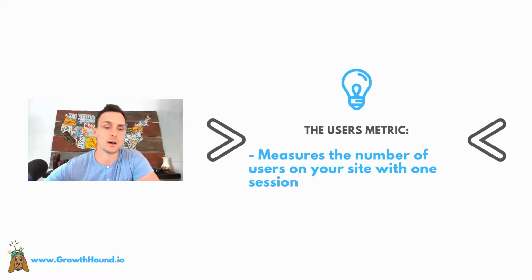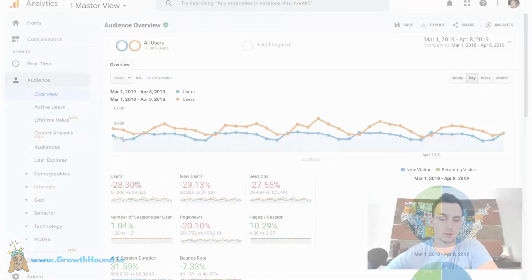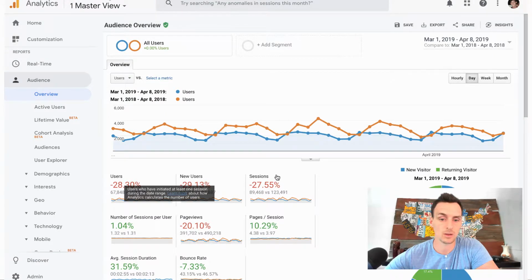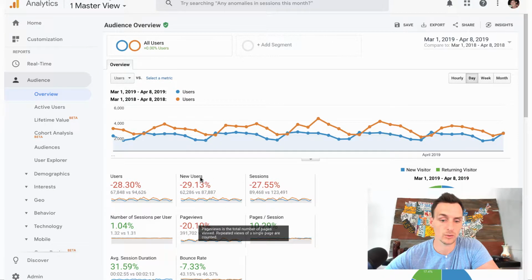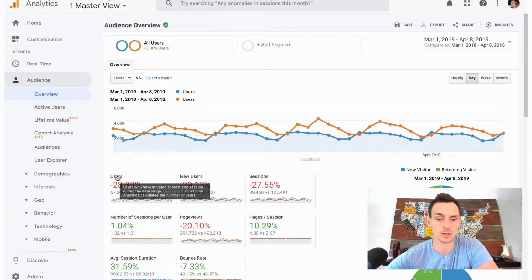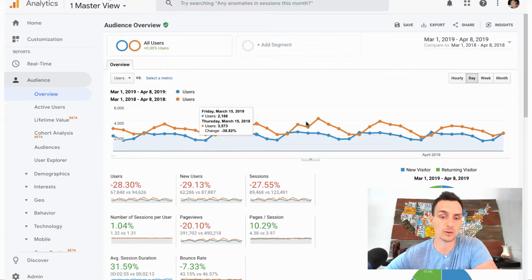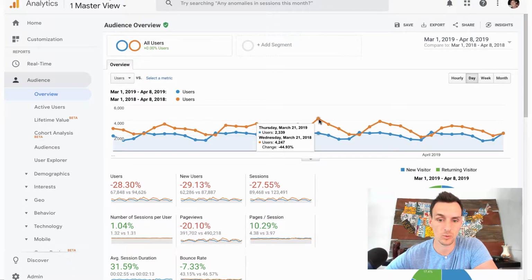In the audience overview and in a number of these reports, you'll see all these different numbers. A lot of these reflect what are called metrics. We'll get into a number of these specifically, but understand, for certification purposes, that the users metric is the number of users that have at least one session on your website during that time period. For Thursday, March 21st, we had 2,339 users versus 2018, we had 4,247. It'll give us percentage change on that specific metric.